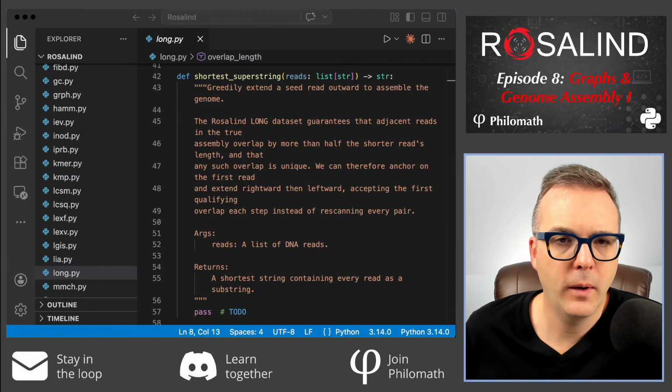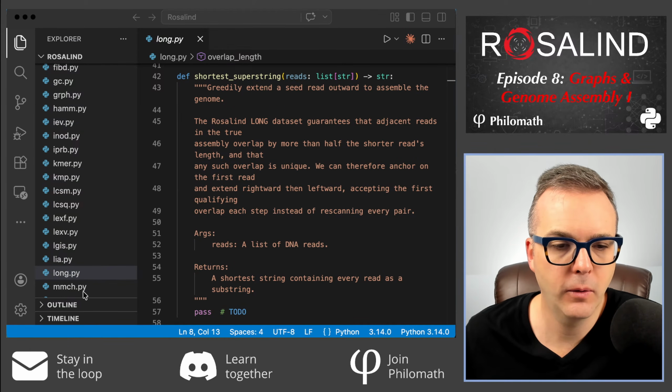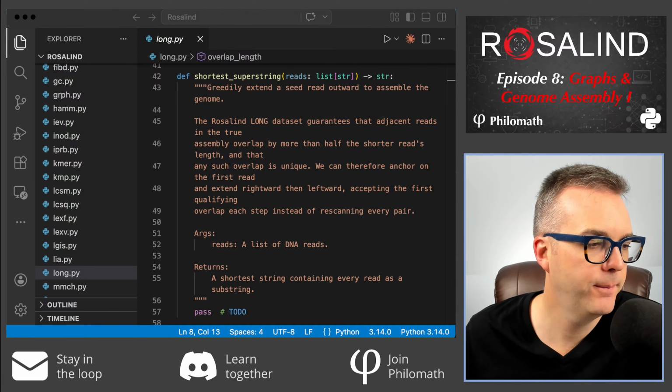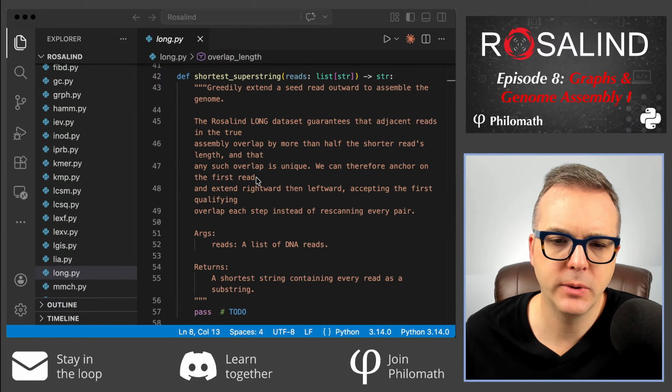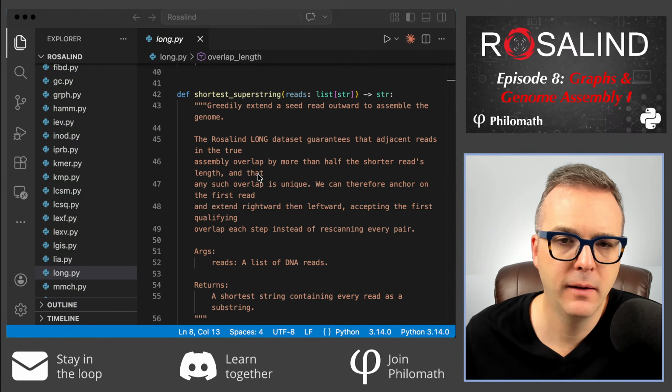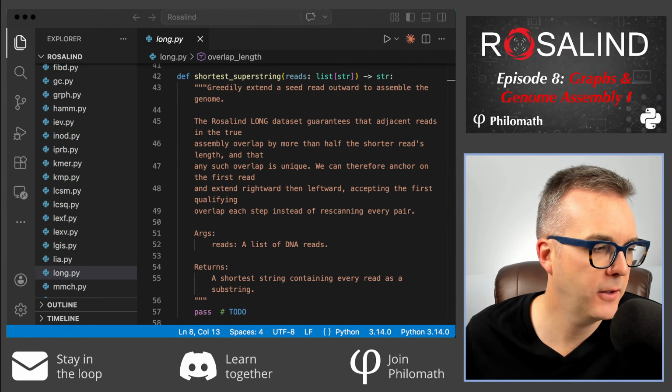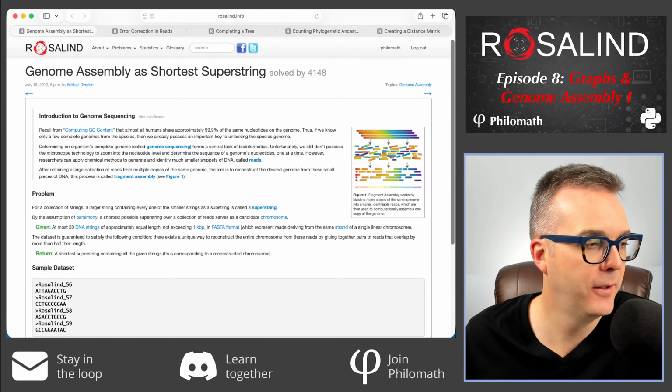And we're going to start with the problem with ID long. I'm not actually sure why it's called long, but it is, and that's where we're going to start. So let's code.